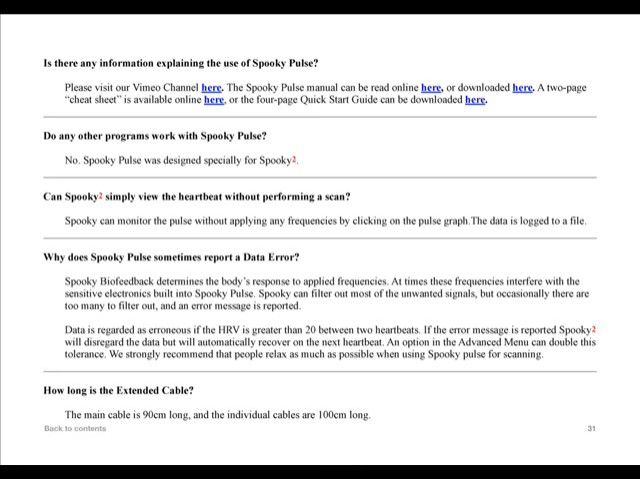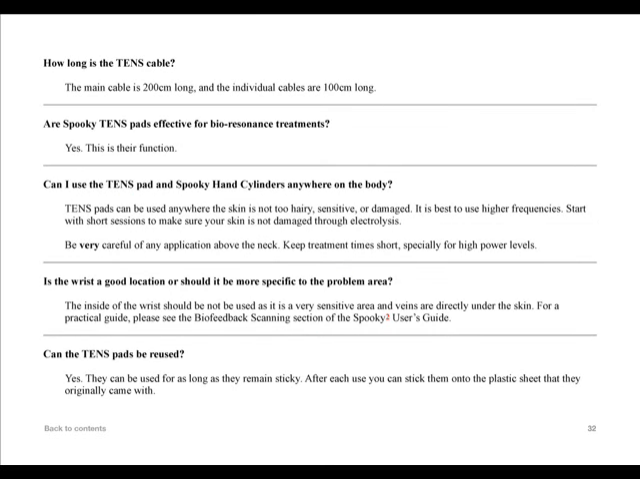Back to contents. 31. How long is the TENS cable? The main cable is 200 centimeters long, and the individual cables are 100 centimeters long. Are Spooky TENS pads effective for bioresonance treatments? Yes. This is their function.